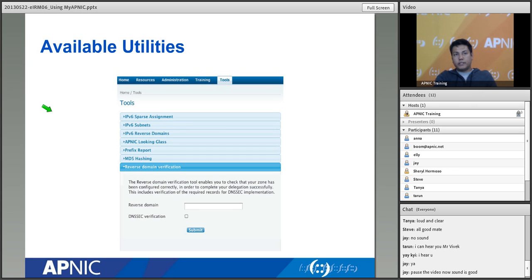Okay, and to finish up, just some tools which you can access in MyAPNIC. This is under the Tools tab, which is the last one in MyAPNIC. The first few tools you'll see: sparse assignments, subnets, reverse domains. These are very useful tools once you're doing your IPv6 planning.